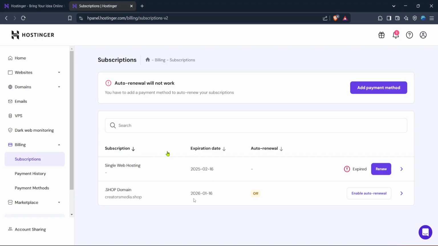Confirm to finalize. Finally, check your inbox for a confirmation email from Hostinger. If you don't see it right away, wait a few minutes or check spam. And that's it. You've successfully canceled your Hostinger email subscription. Clearing out services you don't need is always a good way to cut costs.